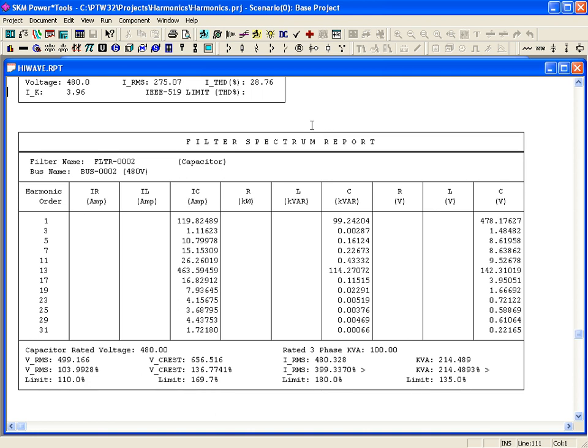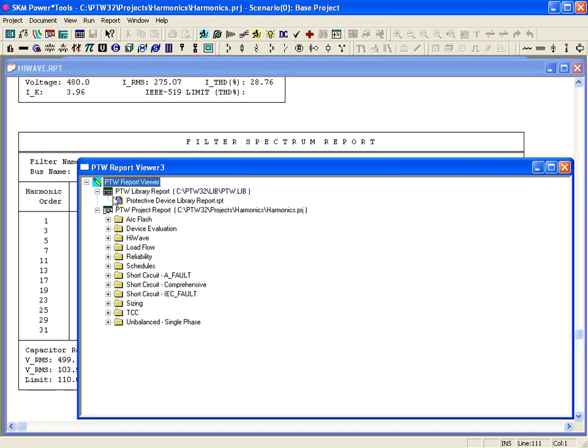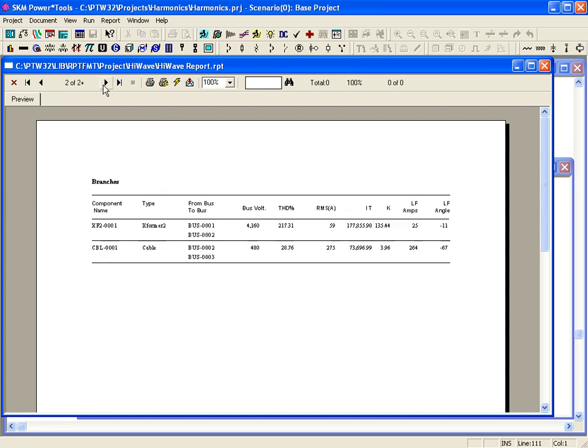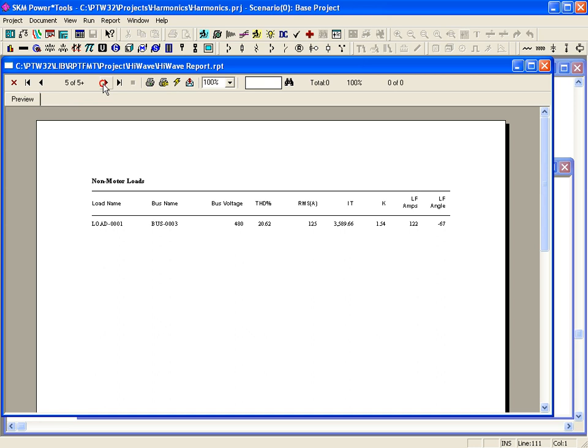Another reporting option is to use Crystal Reports, which is a third-party reporting package. We select Document, Crystal Reports. We can choose a HiWave default report, which provides us with information about the buses, the branches, filters, and all the other components in the system.